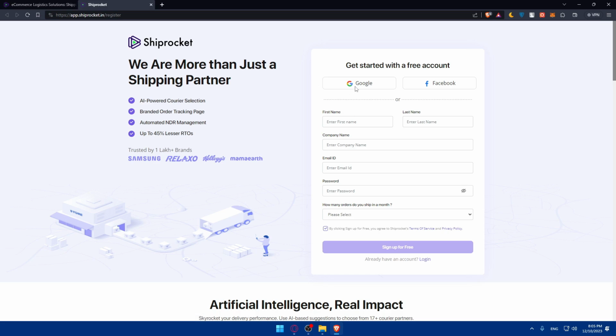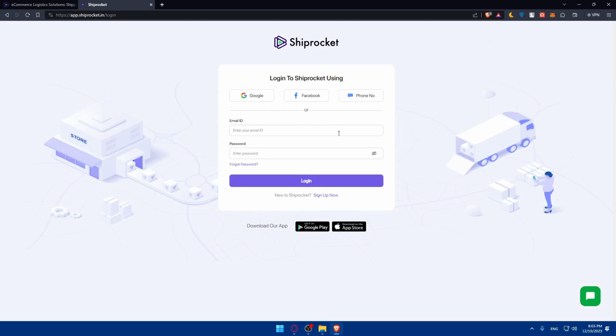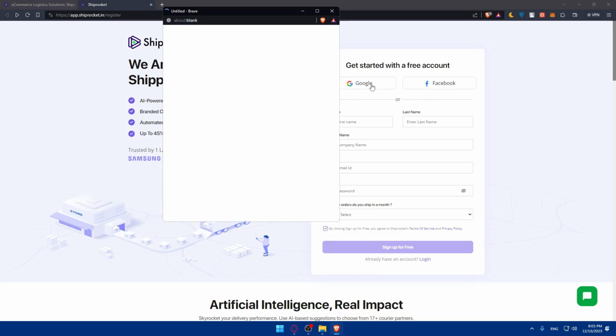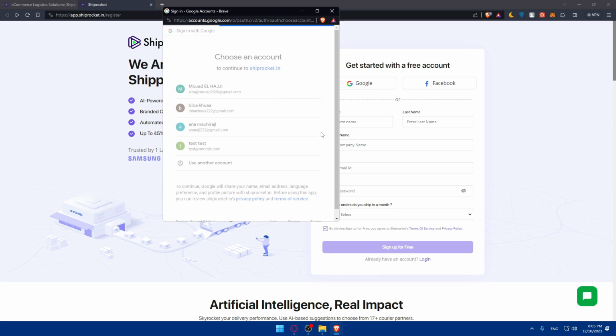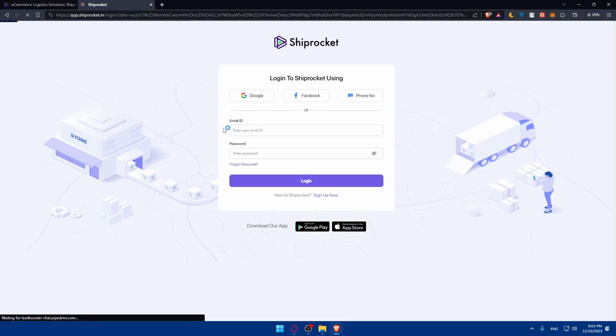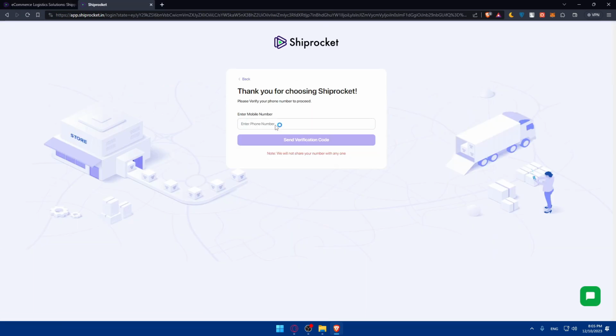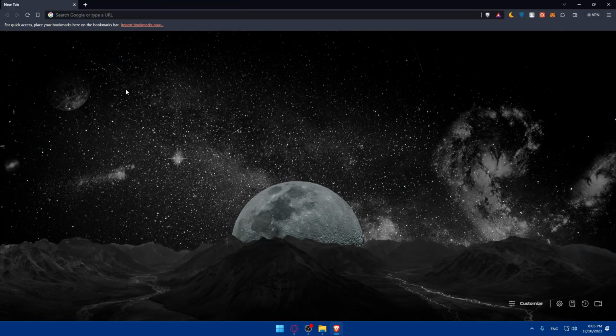And as you can see, you can create your account using Google or Facebook if you don't want to go through all the boring steps of creating or even logging into your account. As you can see, you can even use the phone number to log in. So for creating, I'll use Google in here. And yeah, you can now enter your phone number to of course complete the creation of your account. For me, I'm not going to do so because I'm not interested. I'll just show you how to connect it right away.